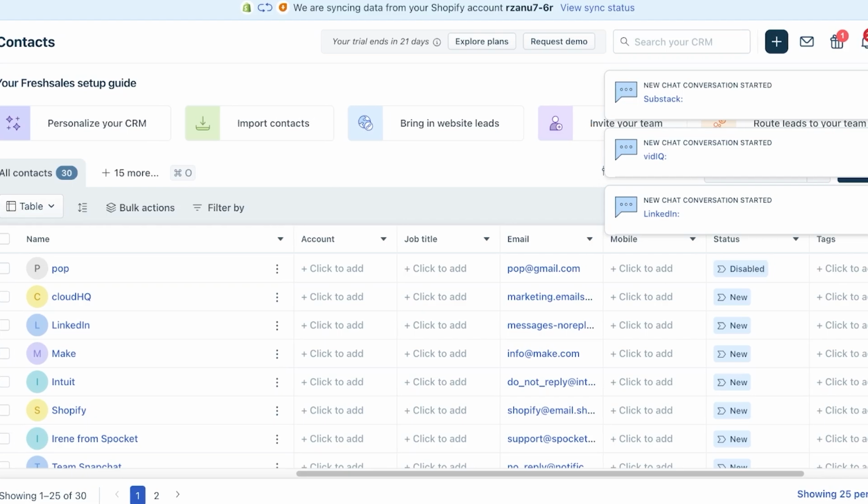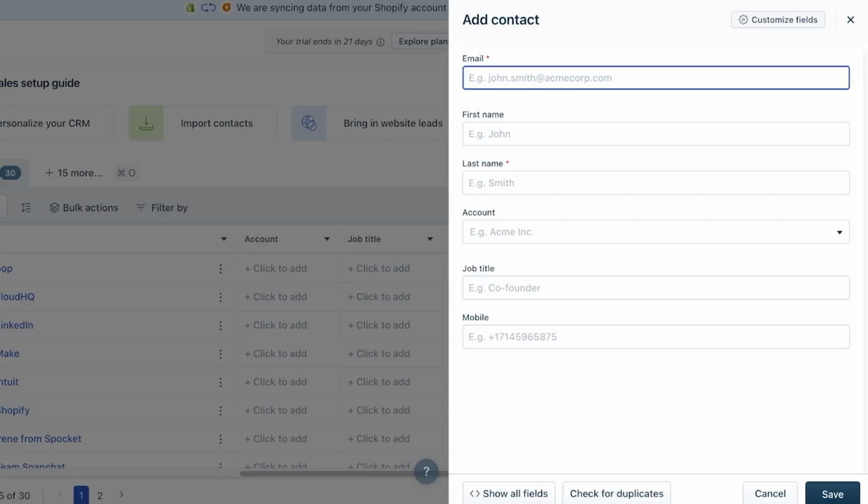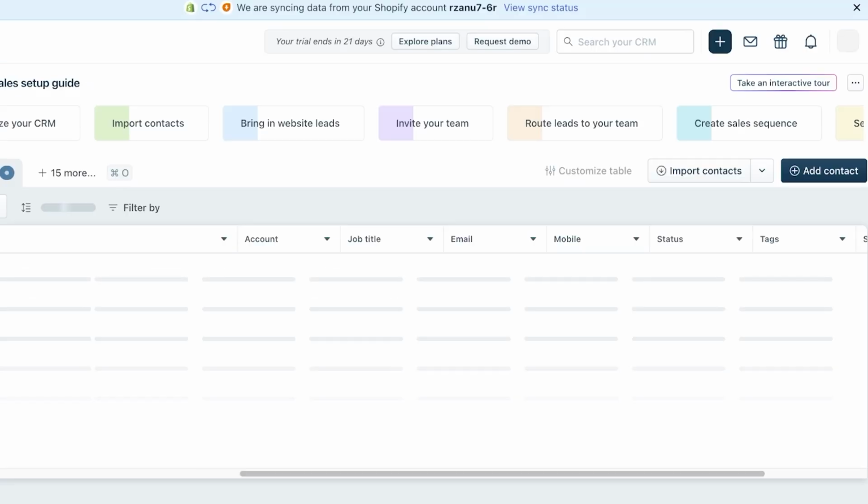So if you want, you can import them, or you can click on create contact on the right to quickly create a contact. I'm going to be closing out all of these, which is going to be a bit tedious. So we're just going to wait so that our sync is done.